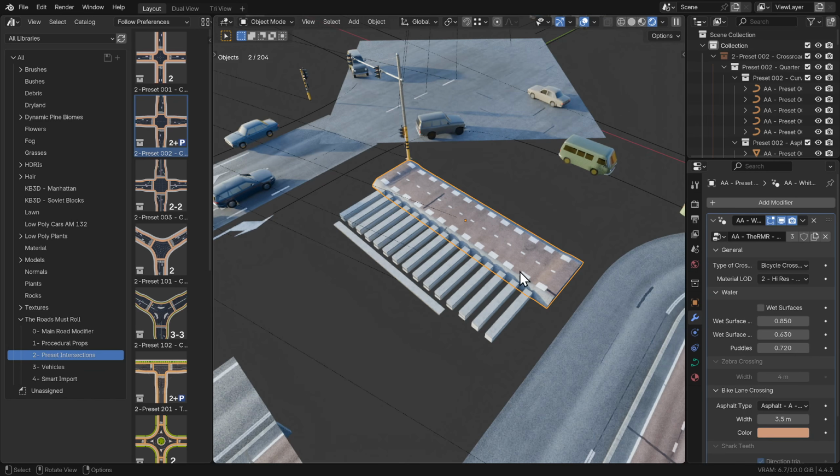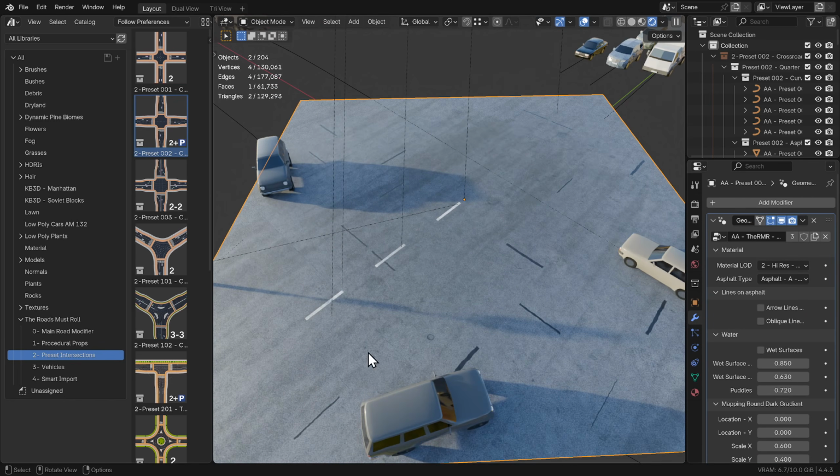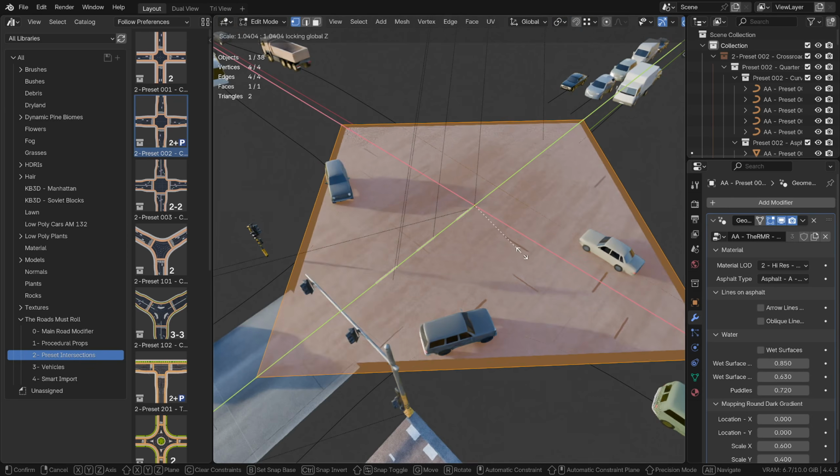In the center, I used the Asphalt Patch asset to create a large asphalt area. I made it larger by scaling it in Edit mode. To do this, press the Tab key.